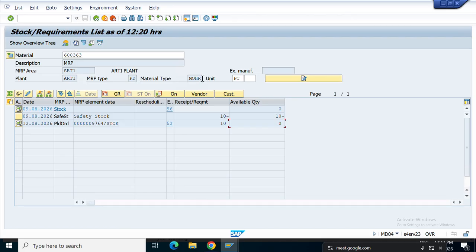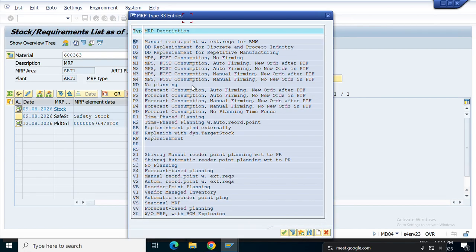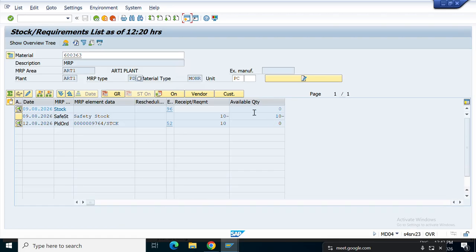See what material type I defined, MOHR. This is the material type, and this is the MRP type. These are the different MRP types: forecasting, reorder point, and no planning. If you have planning, automatic reorder point planning, these are the seasonal MRP, forecast based planning. Some of these are customized, and manual reorder, automatic reorder, and V1, V2, VB are the regular standard ones. Is the stock visible? 10 stock is available.